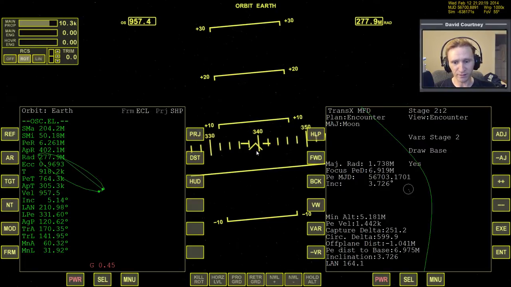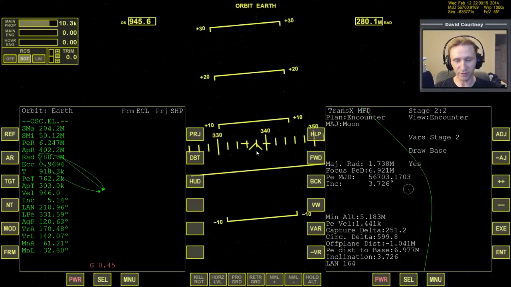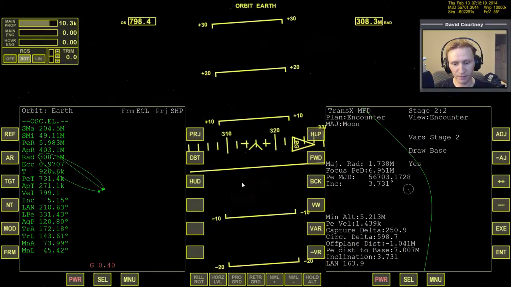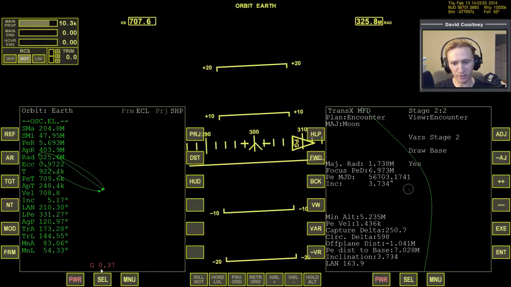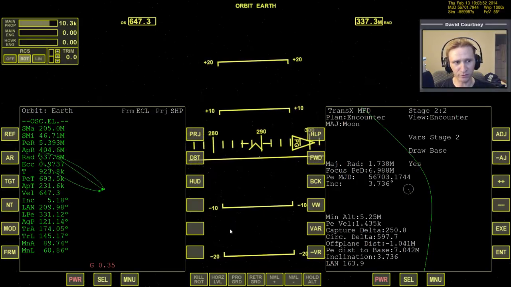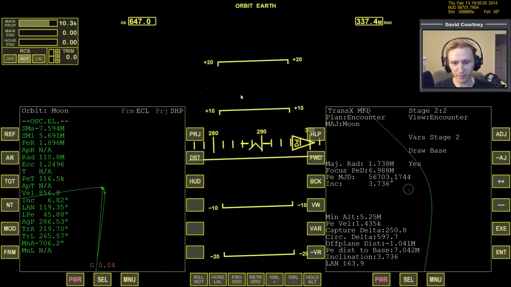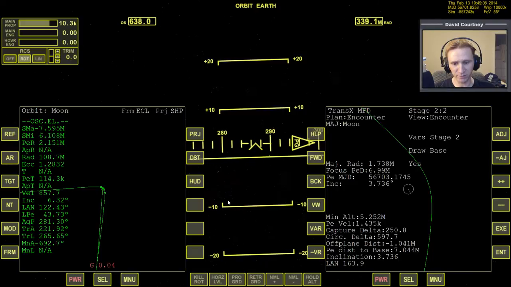But we'll continue to go forward until we are in the SOI, the sphere of influence of the moon. So just warping time forward. And we'll get into the SOI of the moon when the Earth's gravitational influence is pretty low. But the better way to know when you're going to reach the SOI of the moon is to press reference on orbit MFD, and now reference the moon. And you can see it over here. And when this gets to like 0.2, I think, is when we reach the strong SOI of the moon. So let's just warp time forward to that point.